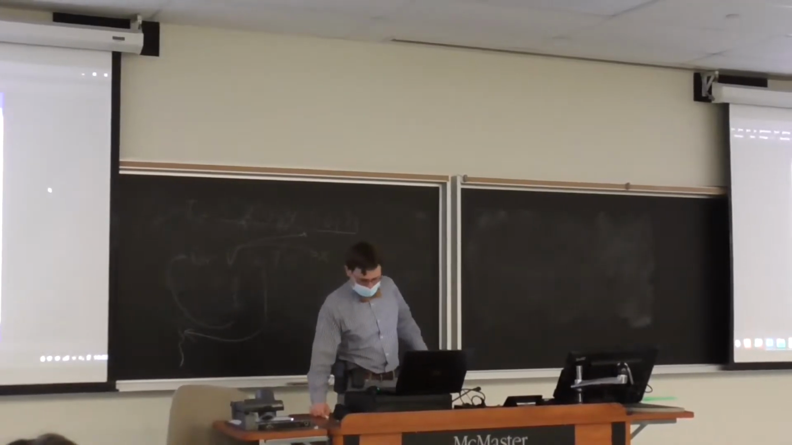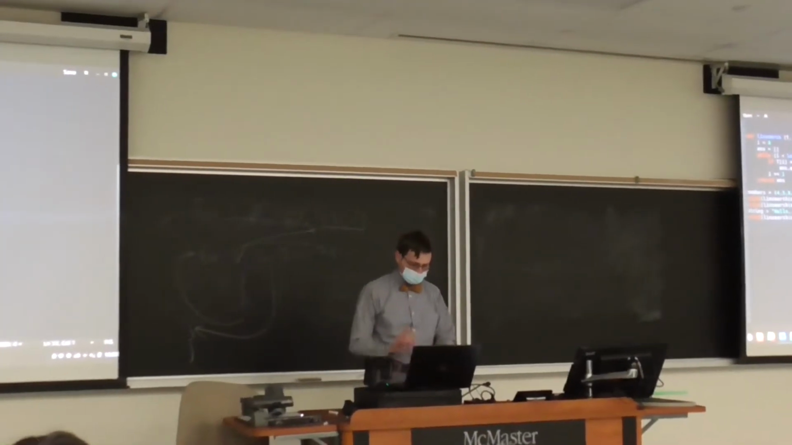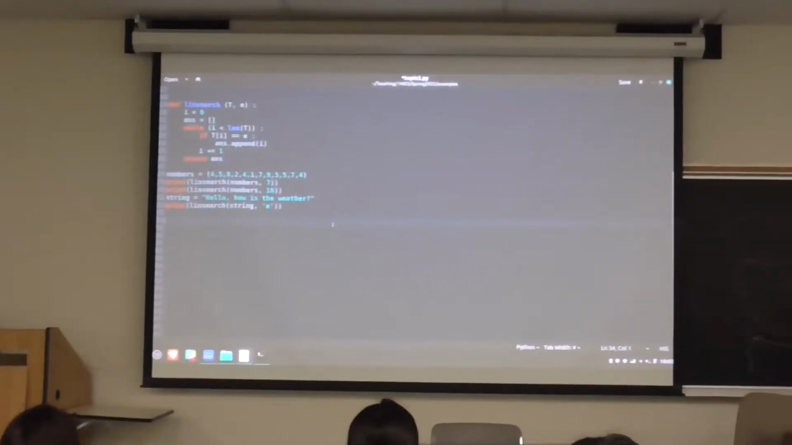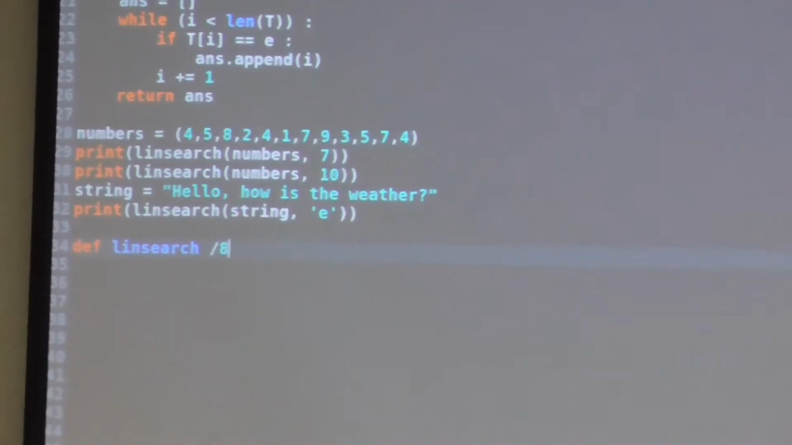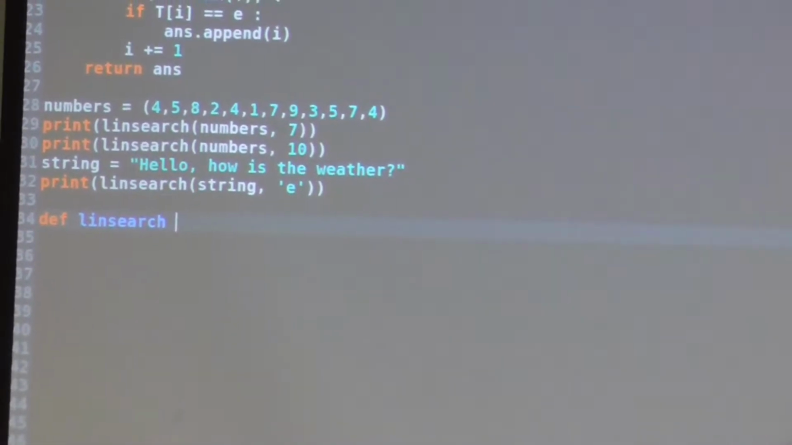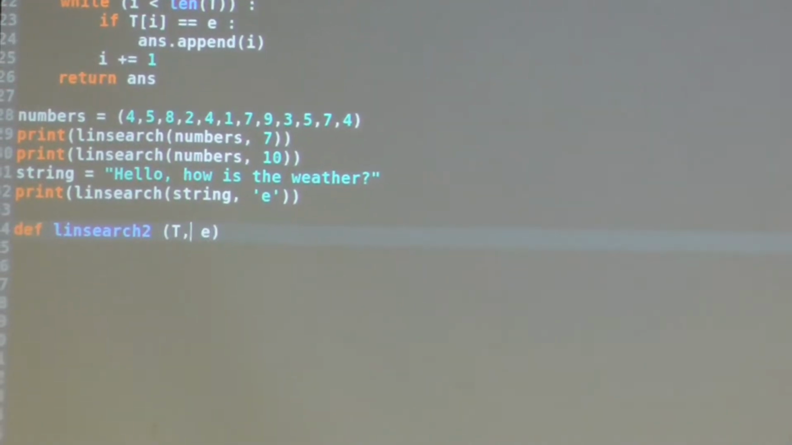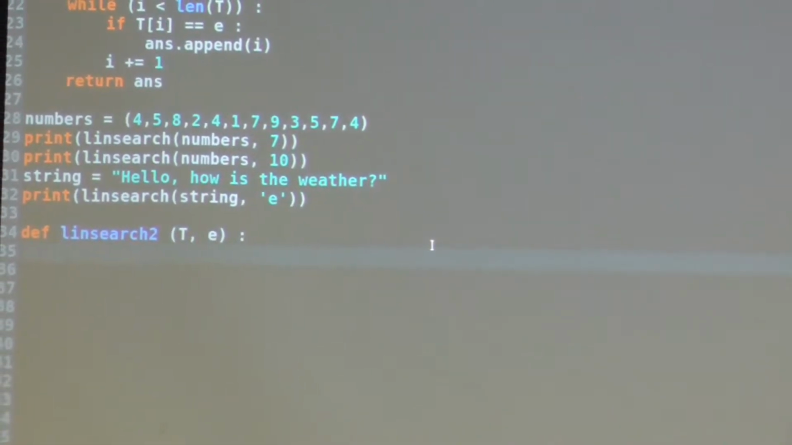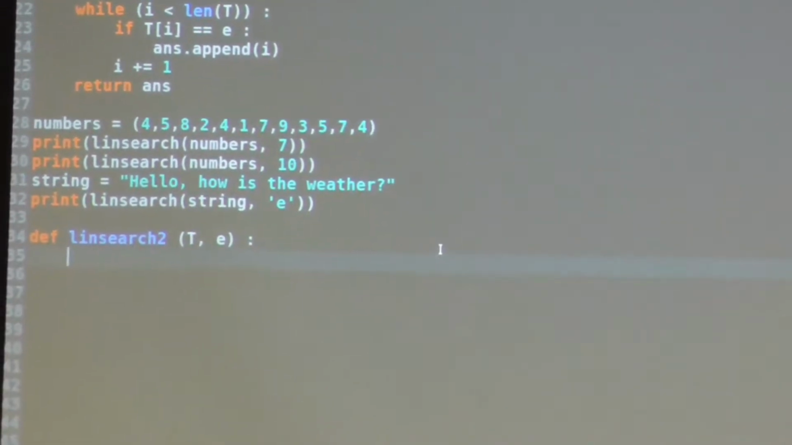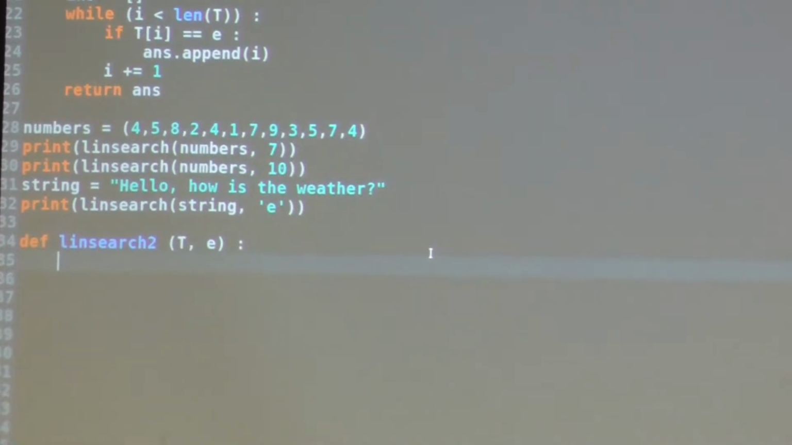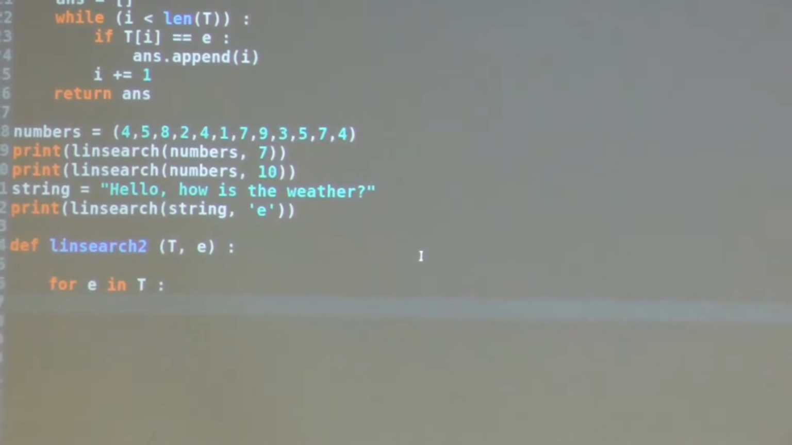So let's take our linear search algorithm that we just did and revise it with a for loop, just for the purposes of demonstration. Lin search. We'll just take the exact same algorithm. What is going on with my keyboard? Lin search 2. And we'll use a for loop instead. So, first let's set up the central loop. For e in t, do something.